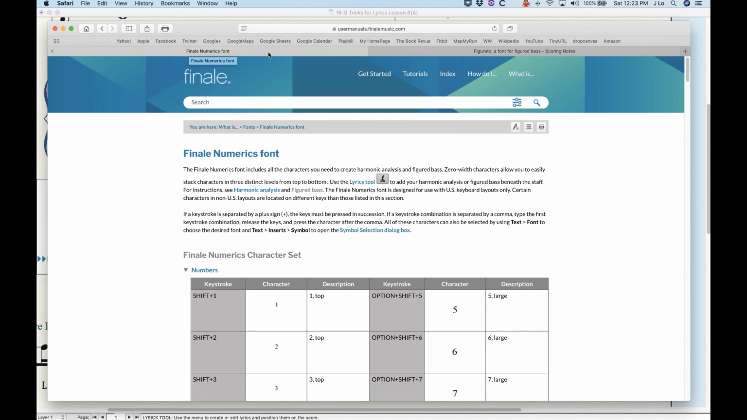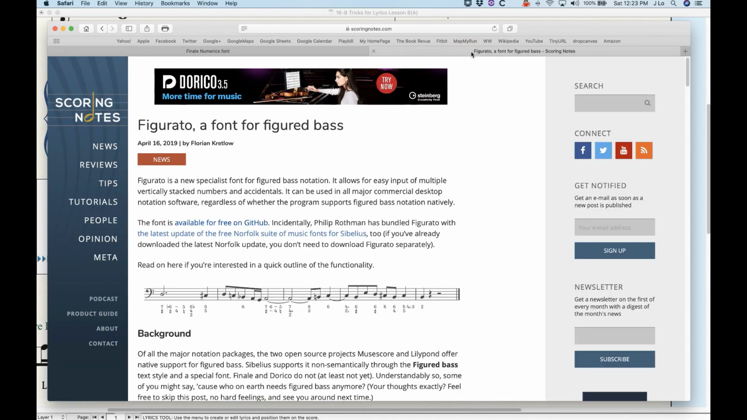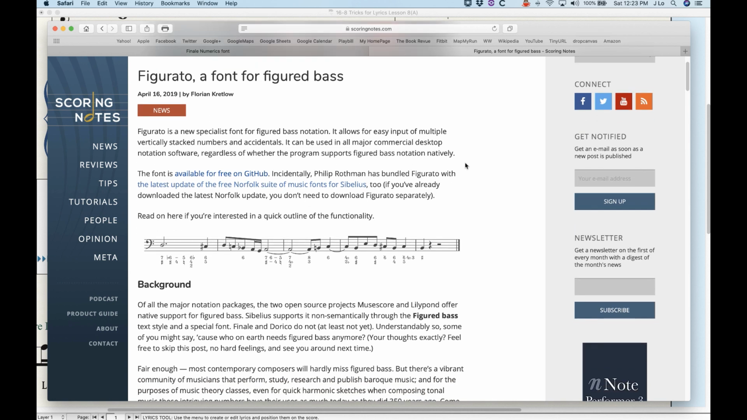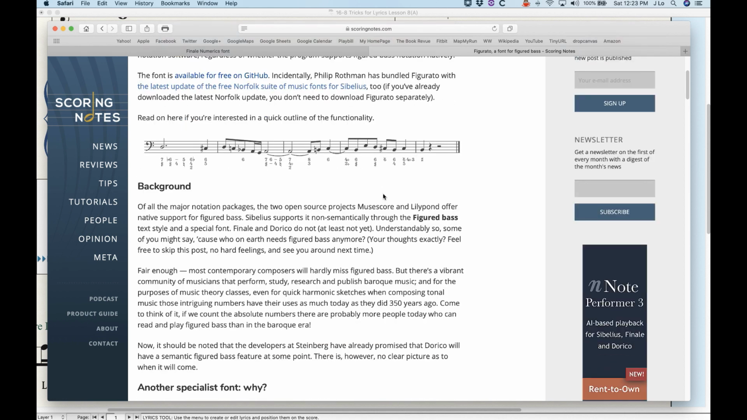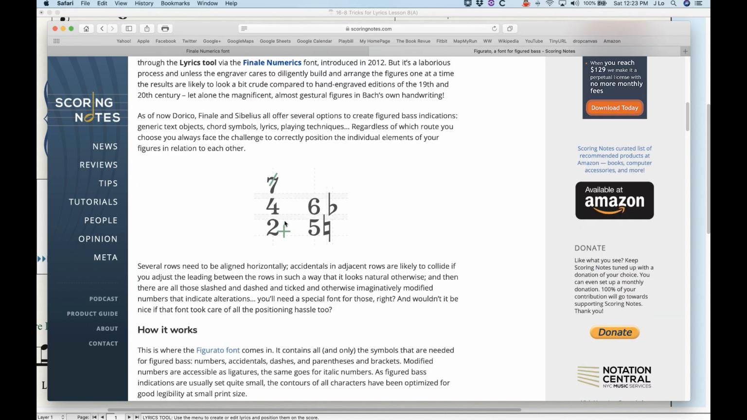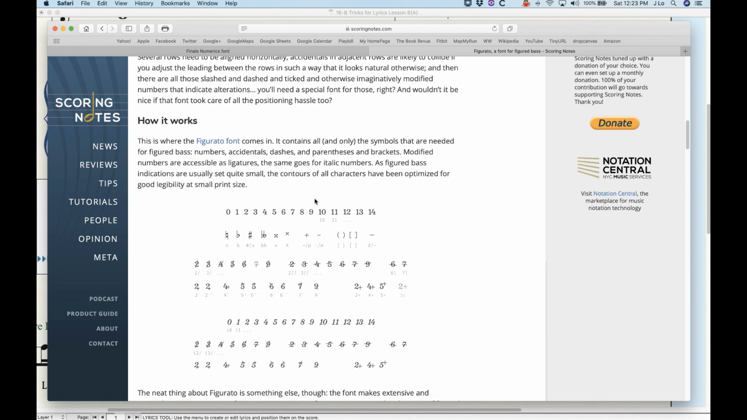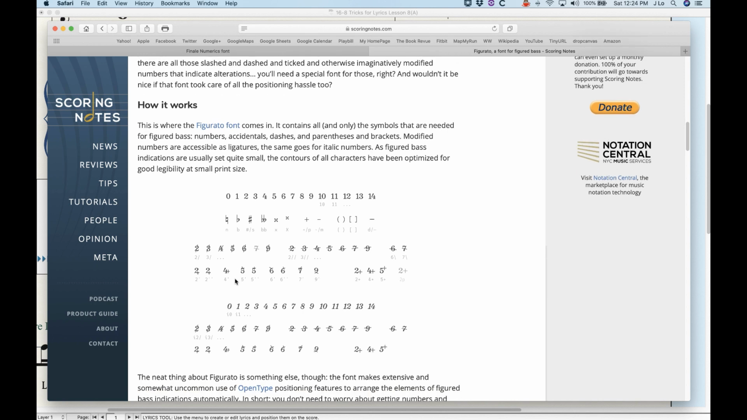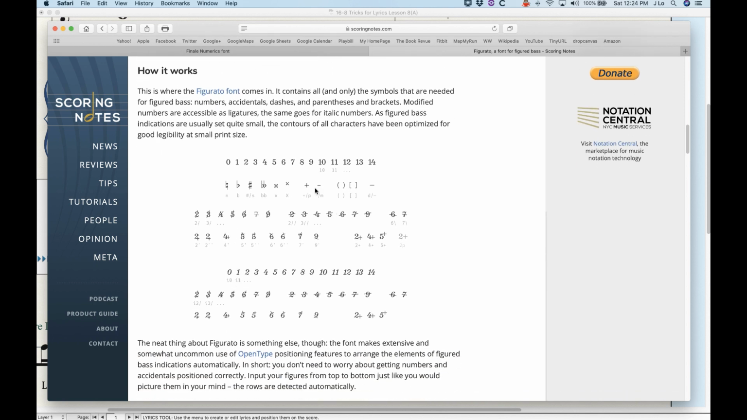Now, in addition to the Finale Numerics font, I'm going to show you a link from the scoring notes page that talks about another figured bass font called Figurato, which is another font that may look a little bit better to you if you want to use something like this. It looks a little more elegant, maybe, but you can also have all the slashes and the flats and sharps and everything. And this system works completely differently, though. So you will have to study how to type these in.